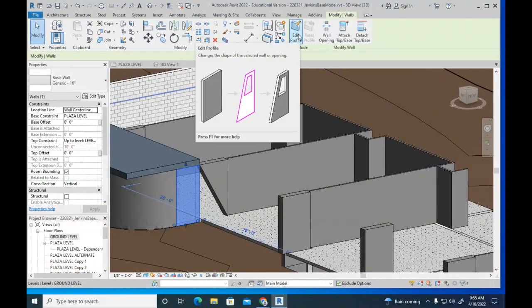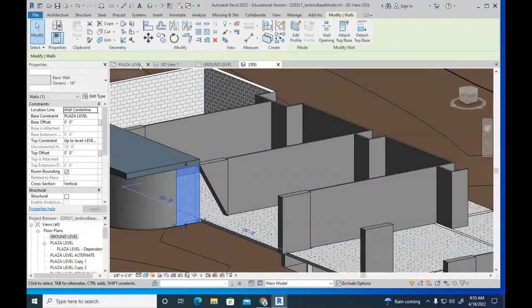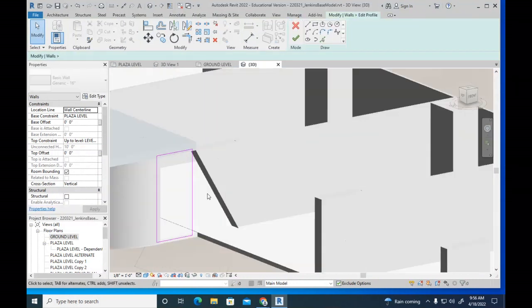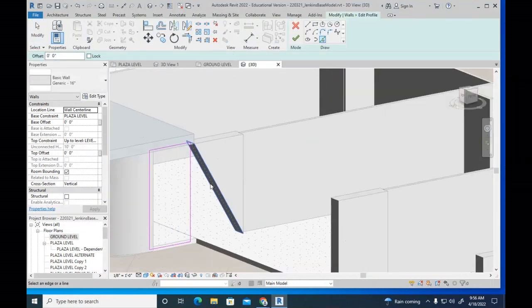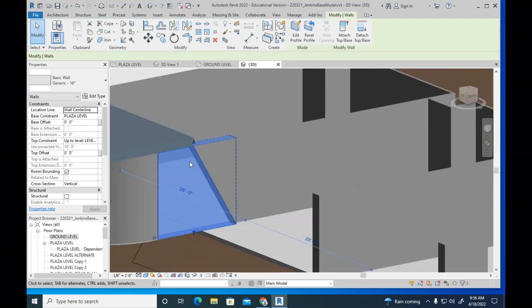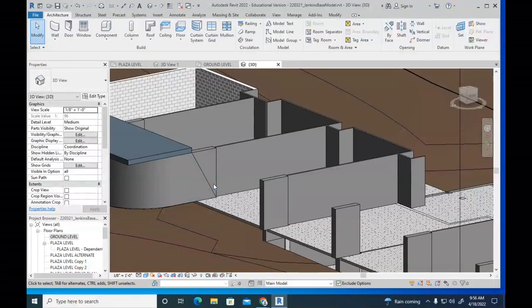So to fix that, I would select it and go to edit profile. I try not to edit things in 3D whenever I can because I can't tell what I'm doing as well. So I'll show you in 3D first though. I would go edit profile, and then I can use my selector tool to select that edge. Then I would use my trim tool to complete that shape and delete the middle line and hit check. So that's one way to complete the wall.